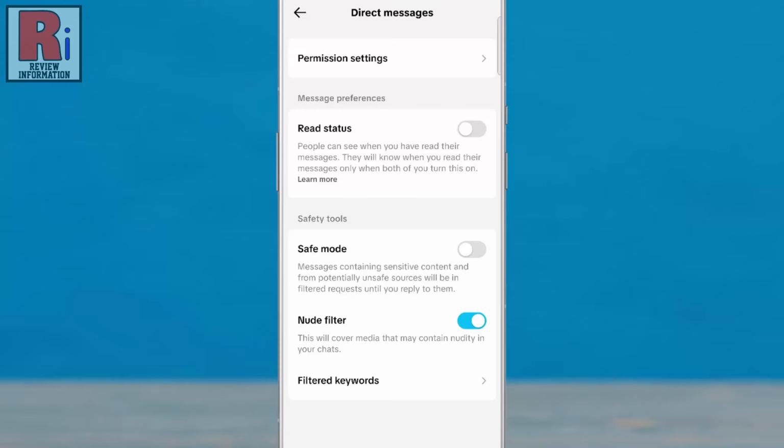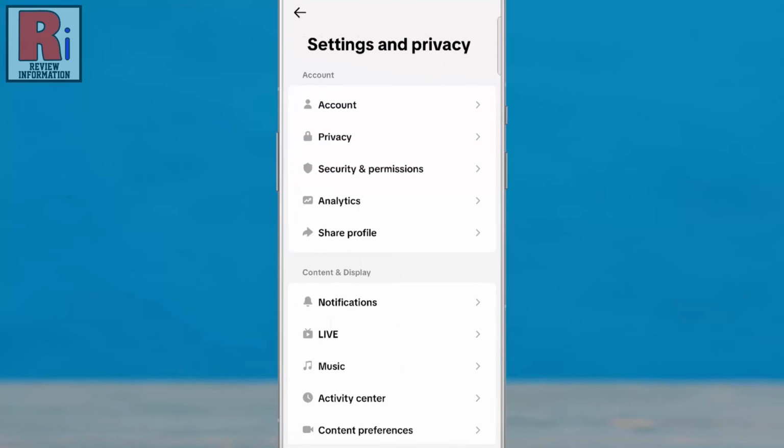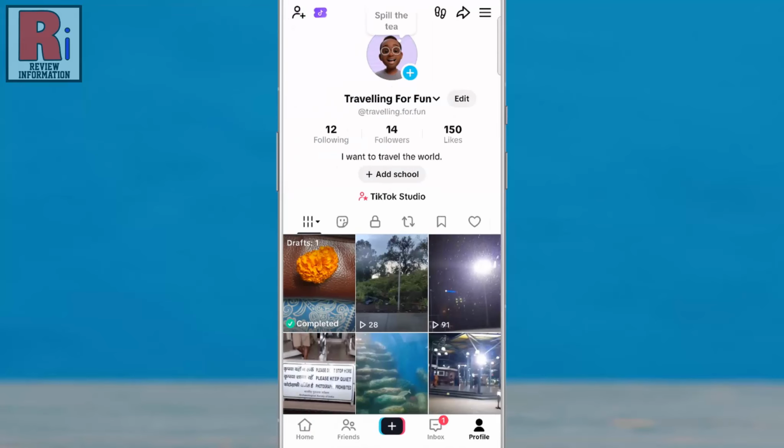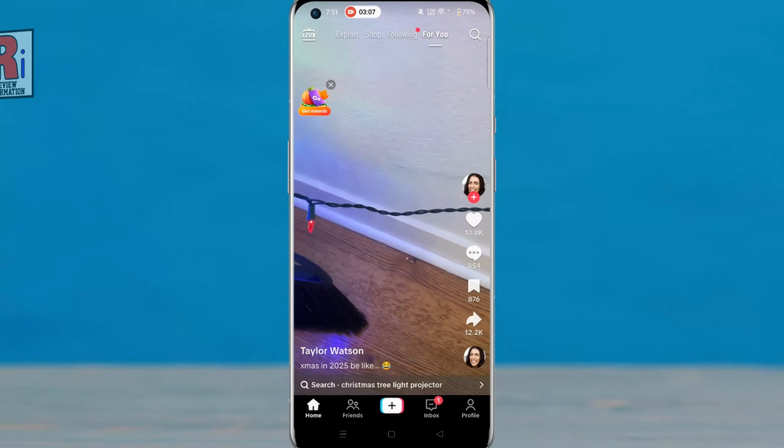This feature keeps your TikTok messages safer, by automatically blocking or blurring unwanted nude or sensitive images. So, this is how you can enable the nude filter on TikTok to keep your DMs safe.